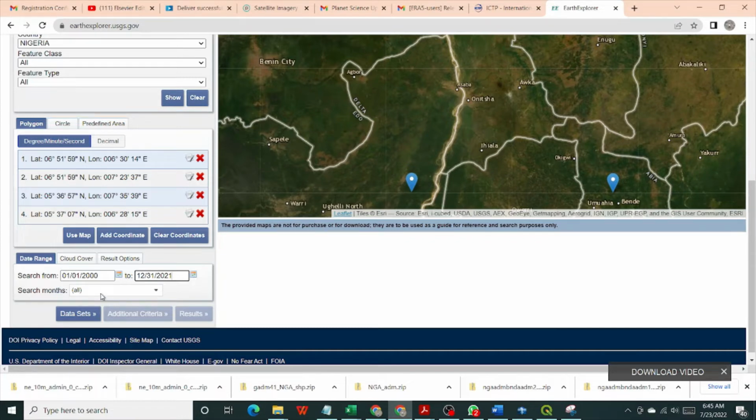Now, if I need data for all months, any month, the months don't matter, then I'll leave the search months at all. But let's say I need data only for January. Let's say I know that for southeastern Nigeria, where you have lots of cloud cover issues, during the dry season you have less cloud cover, which means you have clearer images. That means I might take data from December through April. Subsequently, you have more cloud cover. So that means I can select all months, which is already selected.